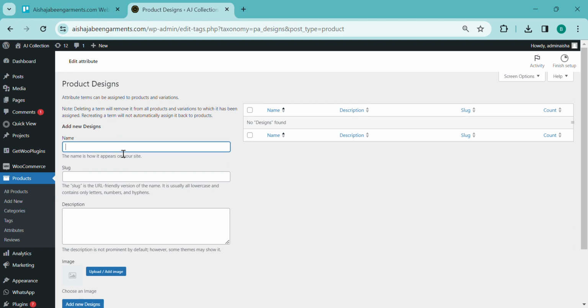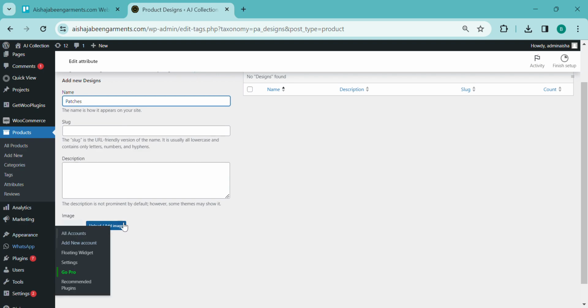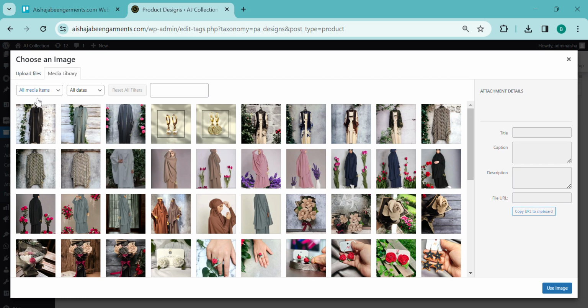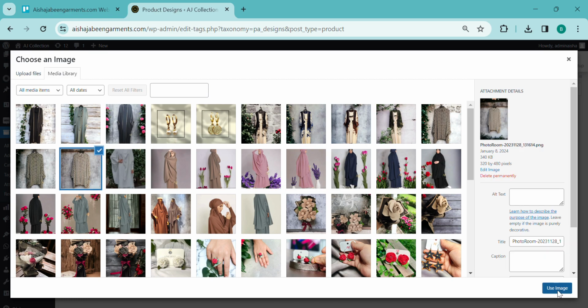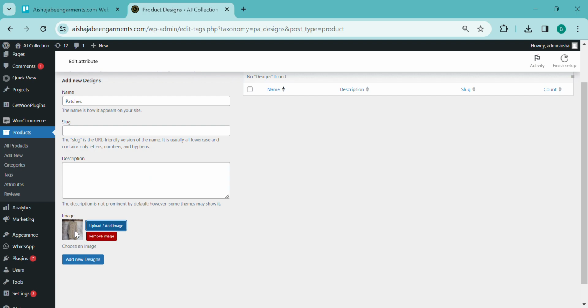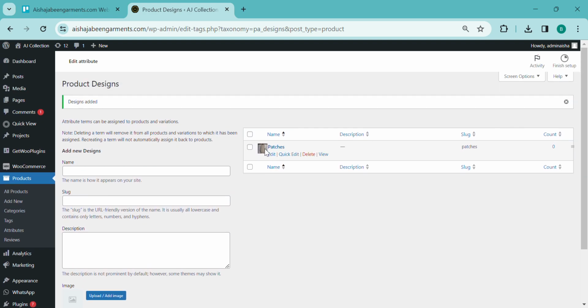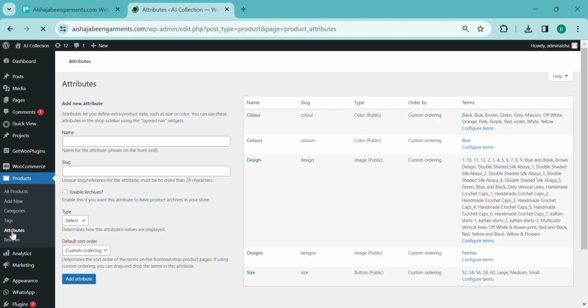I'll name this design called patches and upload the image of the patches. Example this, like this we can select a design and add this. You can see here the patches design has been created. Like this n number of attributes you can create in WooCommerce using variable swatches.